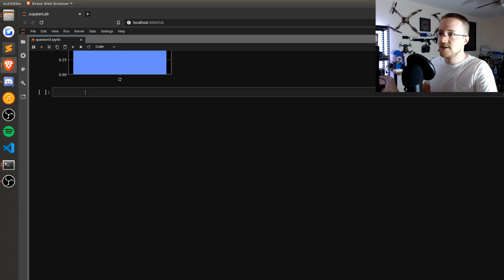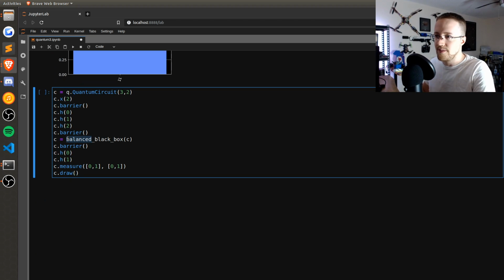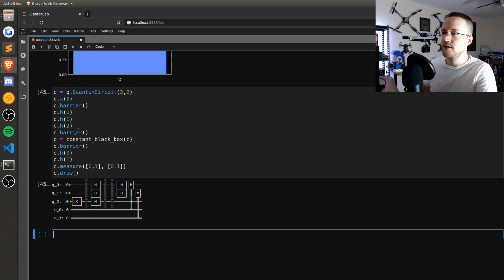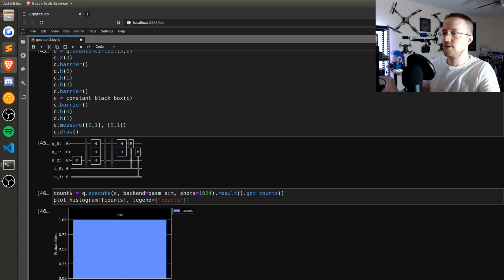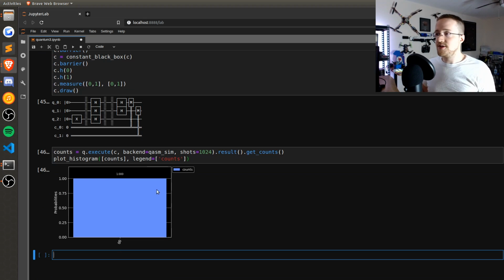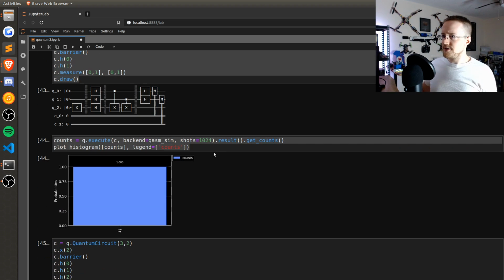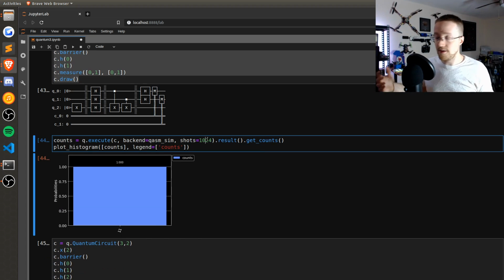So continuing this, rather than the balanced box, what if we did the constant box? I think we just called it constant black box. Okay, so now we do the counts. Run that again. And what we get is 0, 0. And again, it's important to stress this is the same for every single shot. We took 1,024 shots, but we could have gotten this answer with one shot, right? It's 100%, always.